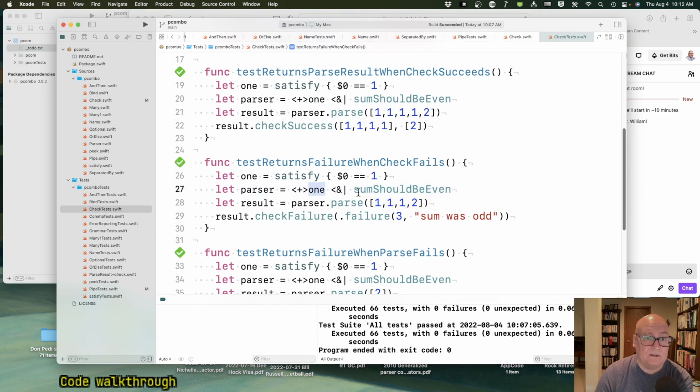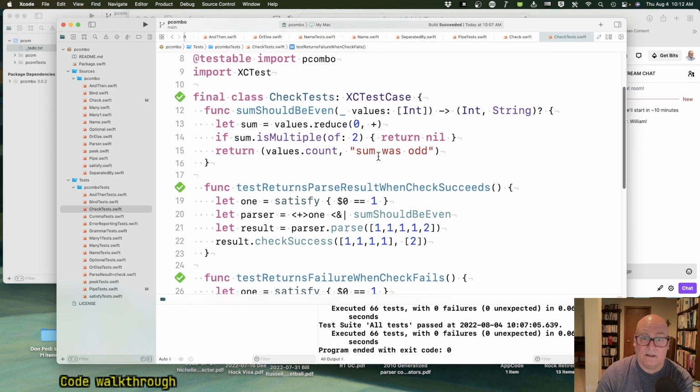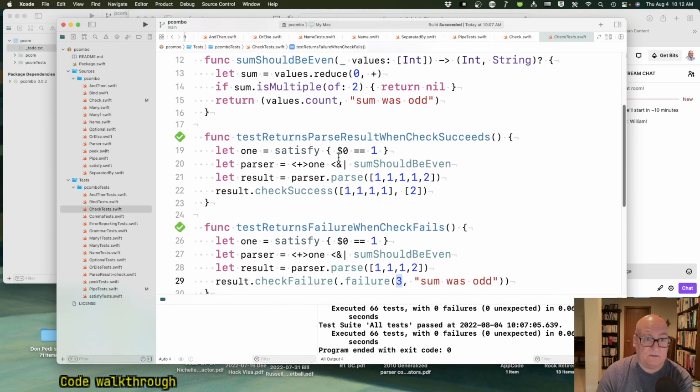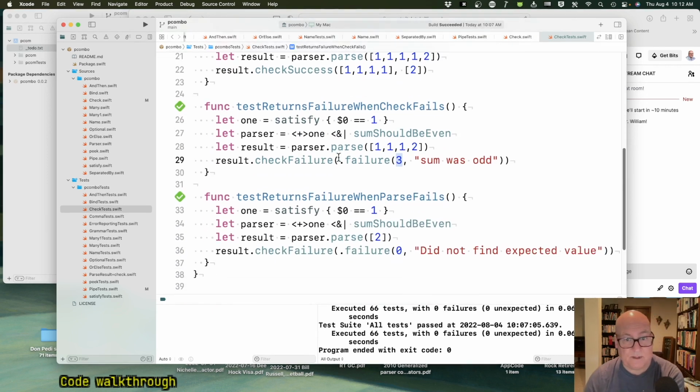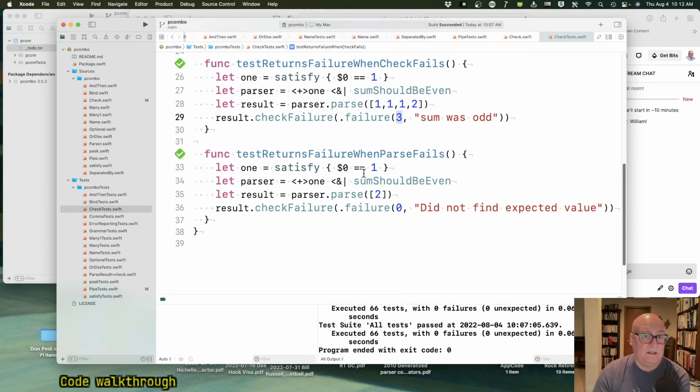It's going to return a failure message. In this case, the message says the sum was odd, and it tells how many it had or how far it got. And if the first parser just failed, like there weren't any 1s, this never even gets called.